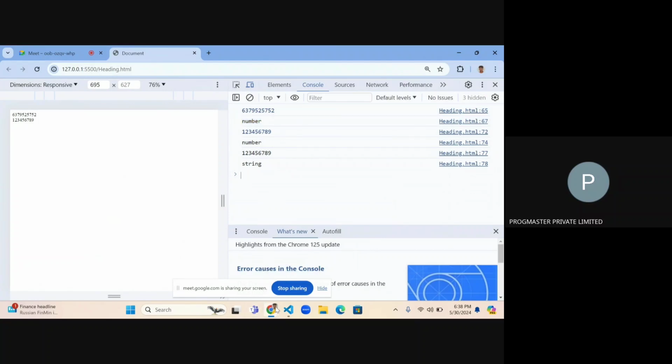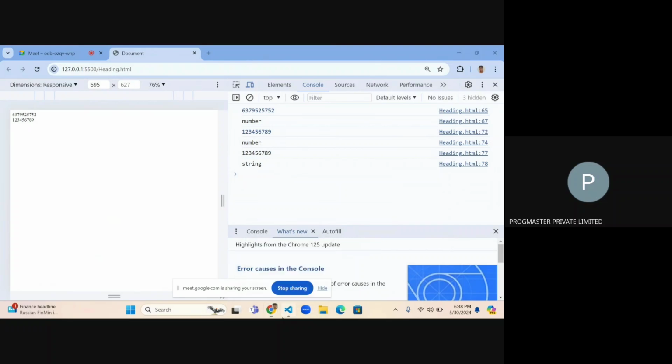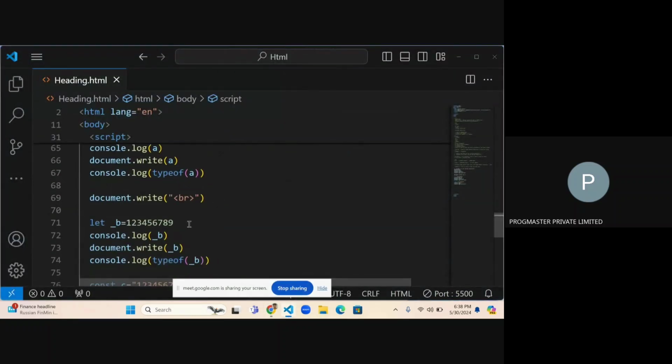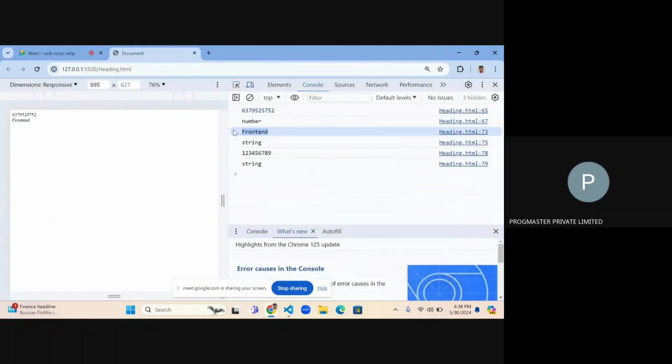Clear? And in the second variable, let is there. For the let keyword I'm also going to implement this. Initially numbers are there and I want to update it. How to update now? By using the variable name. What data am I going to update with? For example, I want to update it as front end here. Save that and go and check your output. Now the data is updated here. Clear?